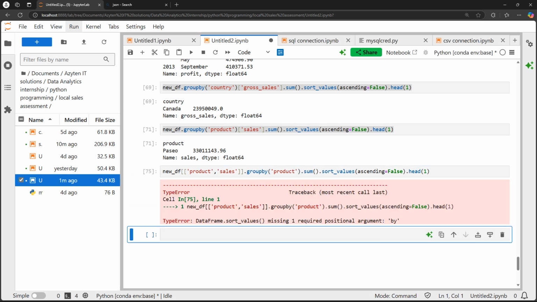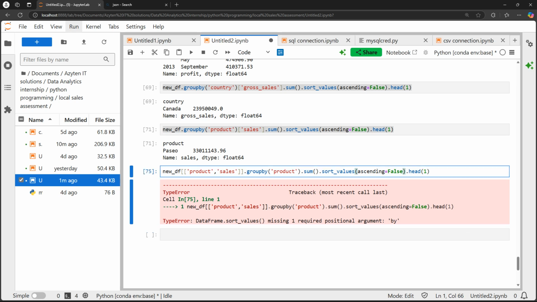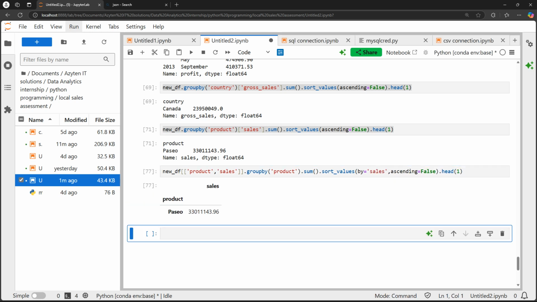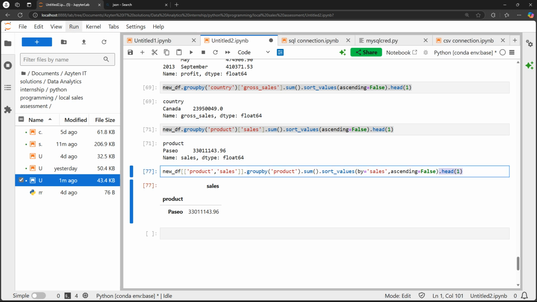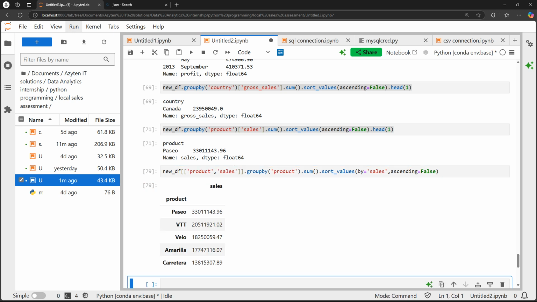Yeah, so it's telling me that I have an argument problem in my sort value. So I'll say by. So sort by, what do I want to sort by? I want to sort by product. No, I want to sort by sales, sorry. So I then have a data frame instead of a Pandas series.